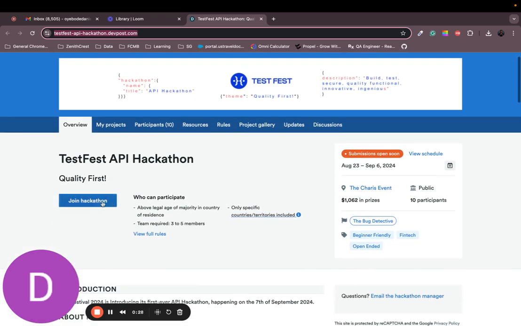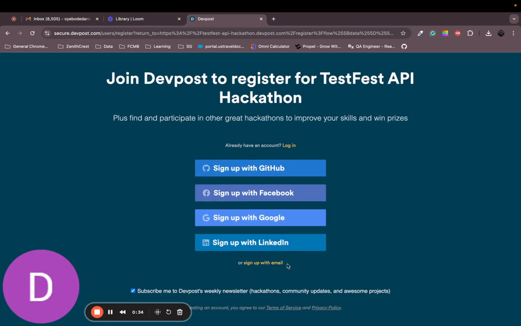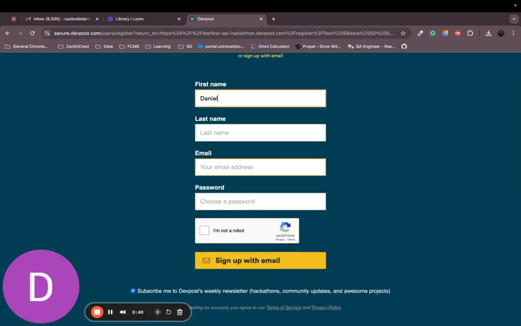The next thing you need to do is to click the Join Hackathon button. As soon as you've clicked this button, you should see a prompt to sign up, right? You can choose whichever method you're going to use to sign up, but for the sake of this call, I'm just going to choose email. So please make sure you have access to the email you're using to sign up, because you will be required to do an email verification, right?